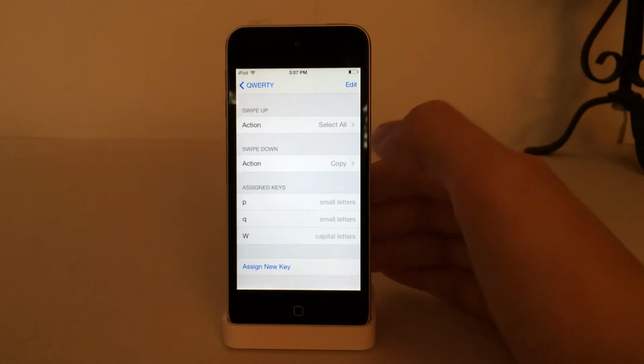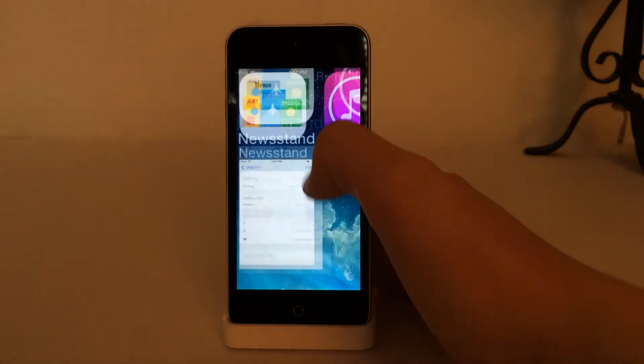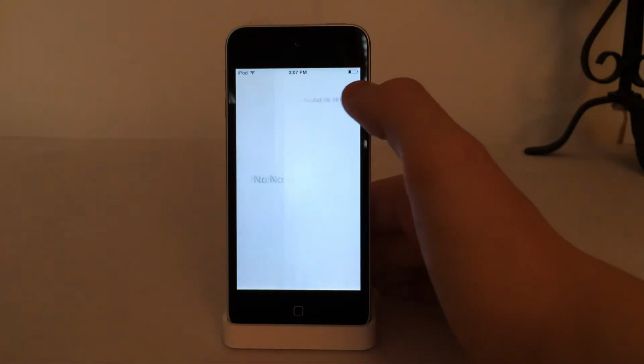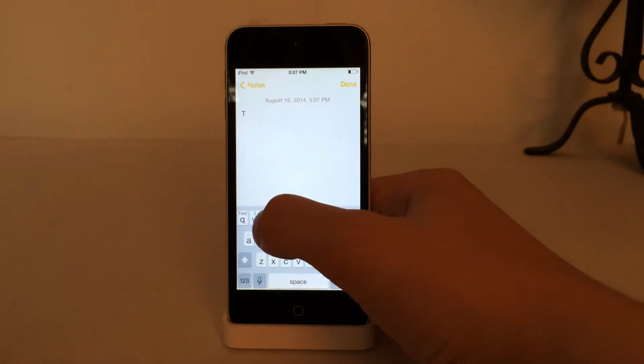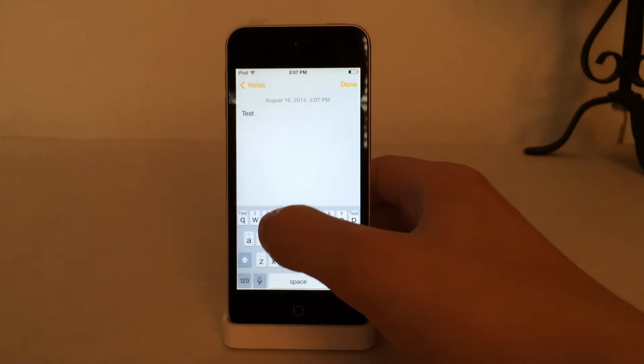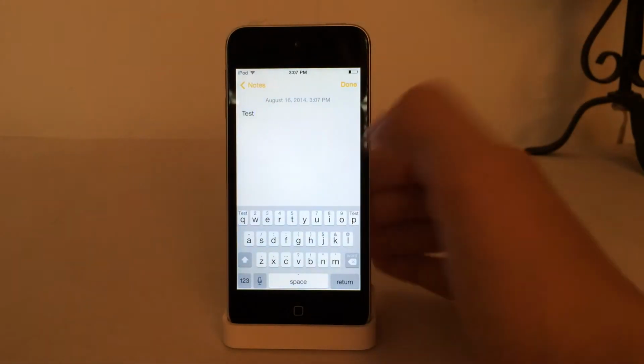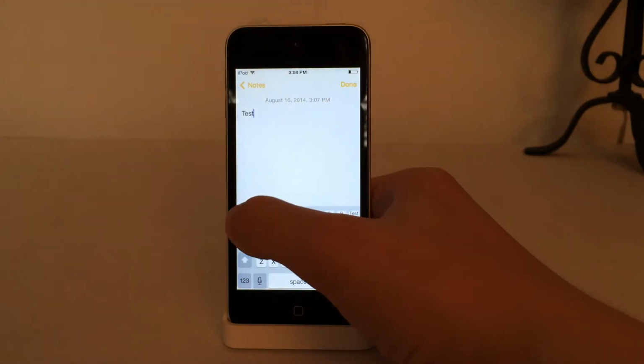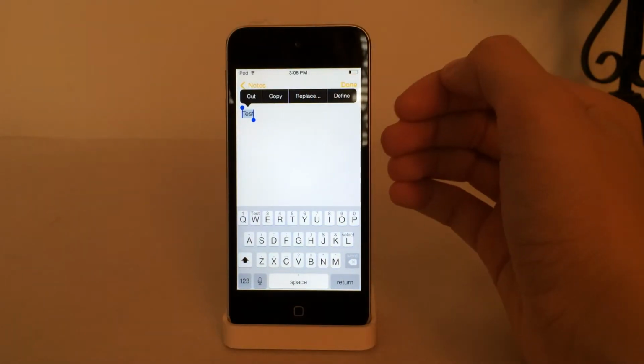Now that I have my shortcut configured the way I want it, let's test it out. So let's open up the Notes app here, I'll create a new note, and I'm just going to start typing something. And let's say I wanted to select all. Because I'm in lowercase mode, the shift key is off, I can swipe up on the Q or P key and it will select all. So I'm going to swipe up on the Q key. And there you can see all the text is selected.